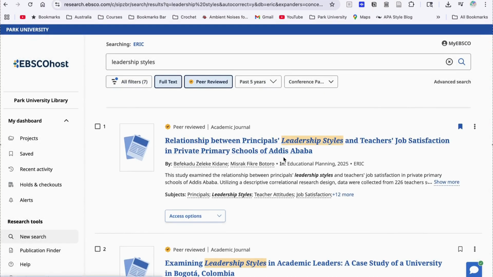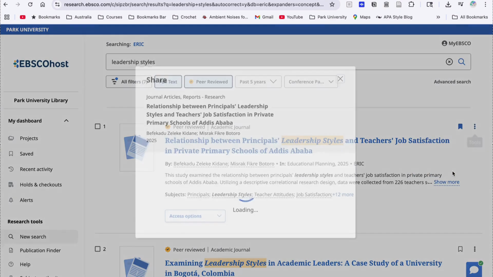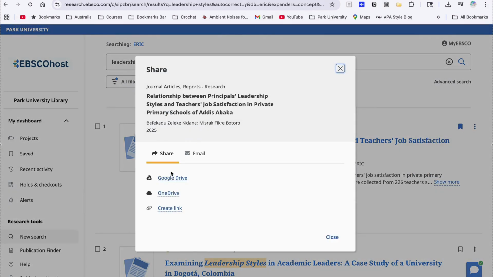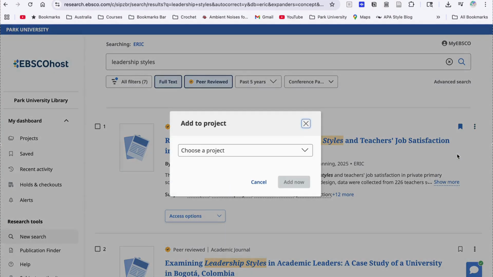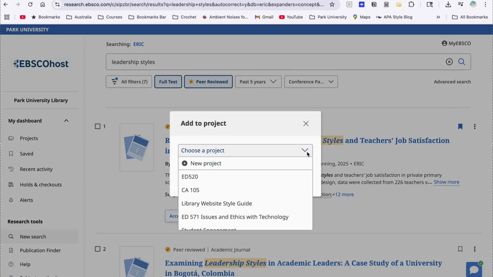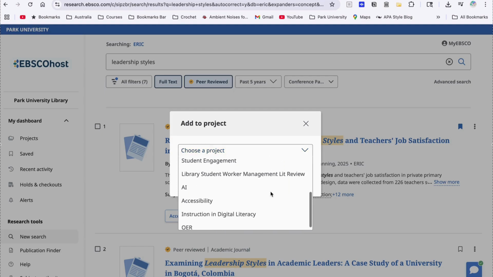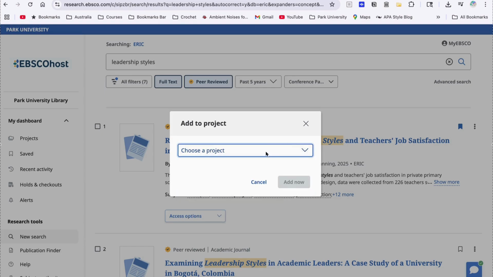As you're searching, just like in Pirate Search, you have the same features. You can save an article if you don't want to look at it right away and want to come back to it. You can come down here and click Tools. You can share it and get that permalink to your Google Drive or OneDrive, or just create that link. You can also add it to projects. Let's say you're doing research for a specific project. I use this when I'm working with instructors. It's super helpful.